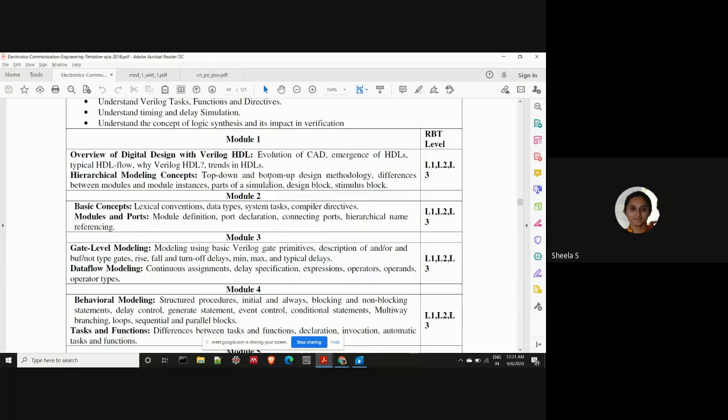So if I consider any device, we should give a name for the device, and the corresponding IO ports, what type of ports we have to declare for which design. All these things we'll study in modules and ports. And in the third module, what we are going to study is two types of programming, that is, one is gate level modeling, and the other one is data flow modeling.